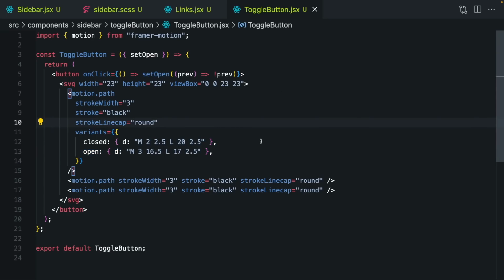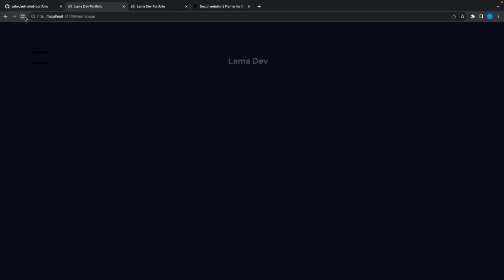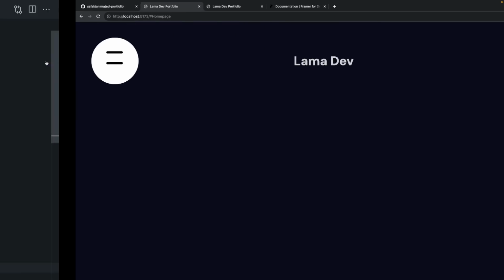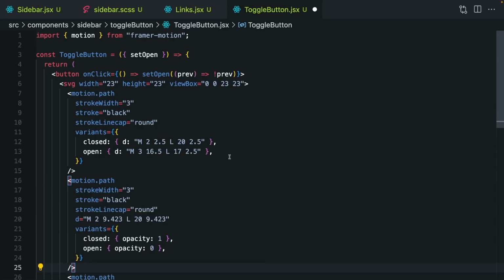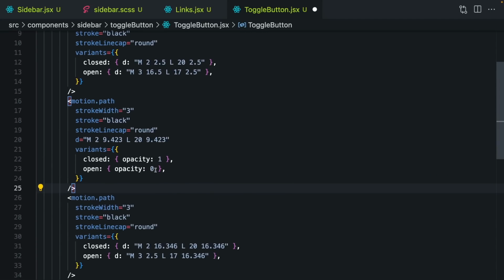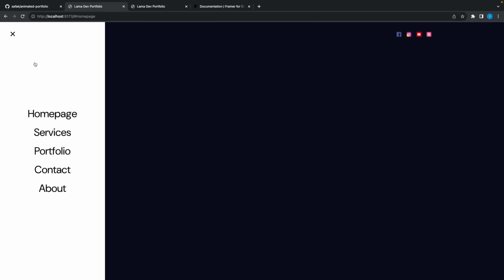And I can do the same thing for the third item. I will just copy and paste. I will refresh. Like that. And for the second item, I'm gonna give its shape directly, but when it's open, its opacity will be 0. When it's closed, it's gonna be 1. As you can see, it's here. When I click, the opacity will be 0. Okay.